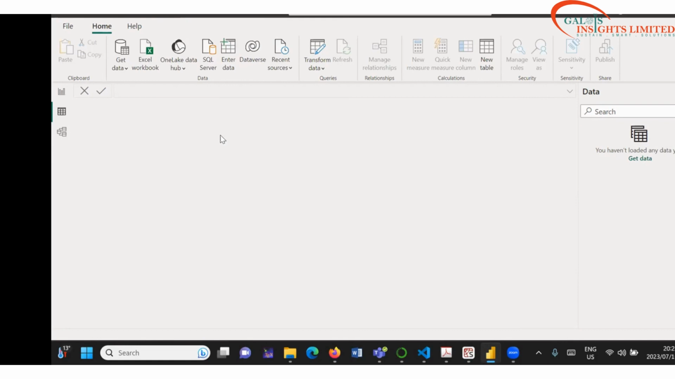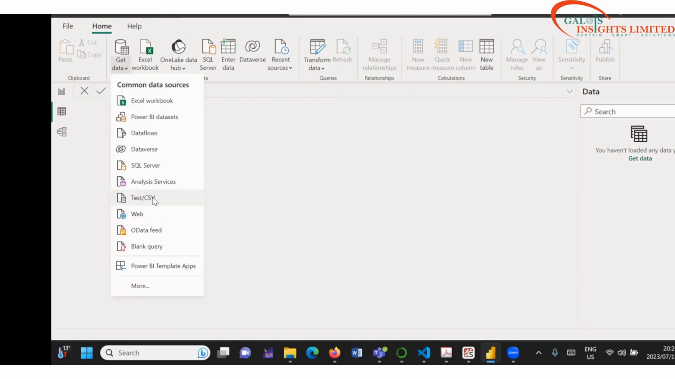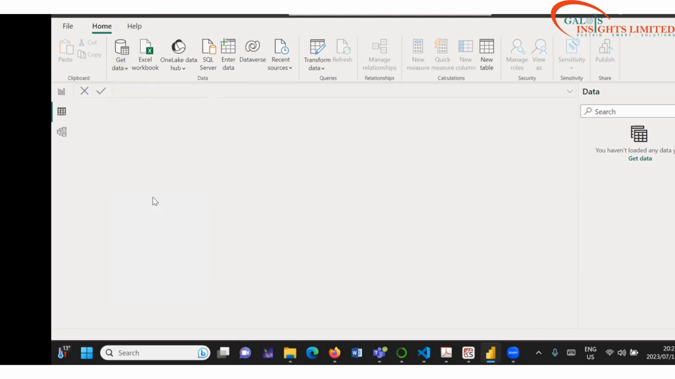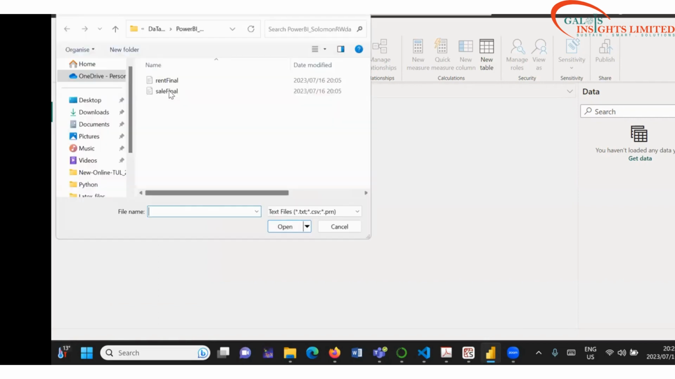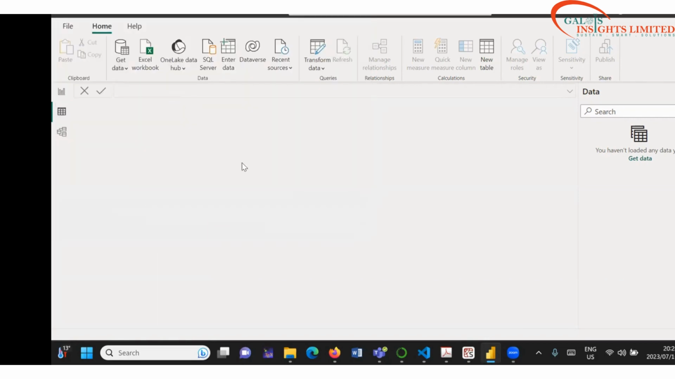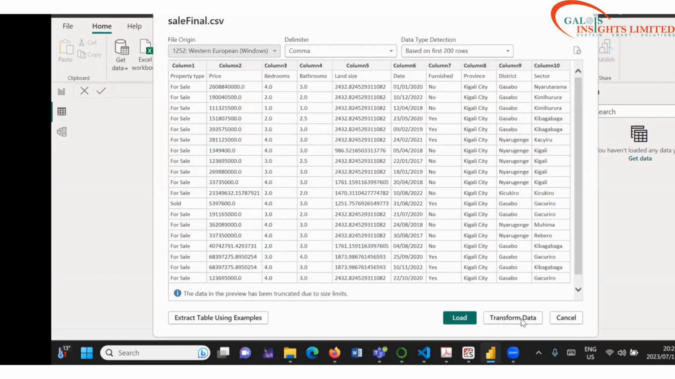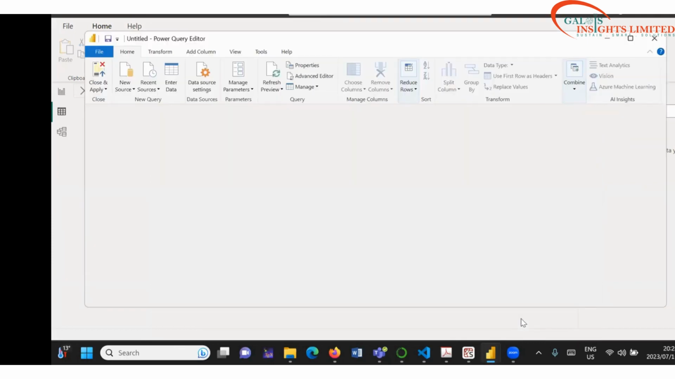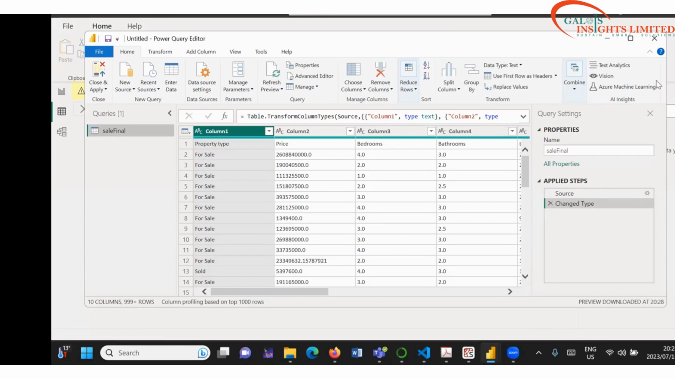Can you click on now get data? Get data. Okay. CSV. Yes. Sure. Load or transform? Transform. Okay. Stop there. You guys, are you there? The other one.